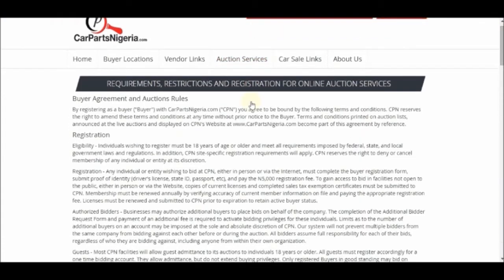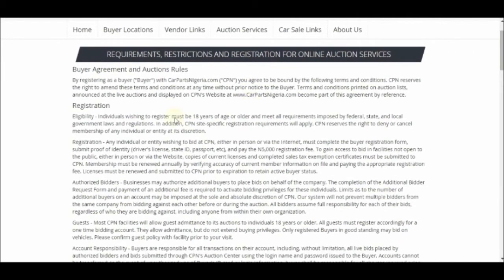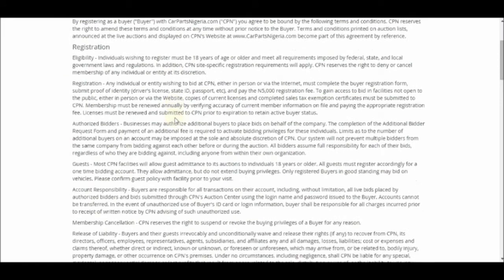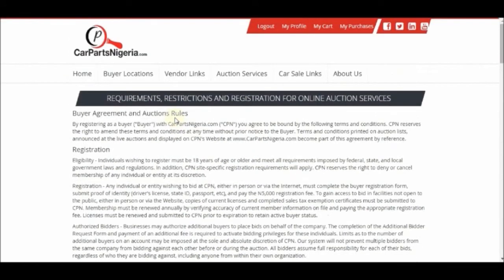Next you have auction rules. This really lays down the terms and service agreements for auction services. You should really consult this page first with any questions about the auction function. And that is auction services in a nutshell.